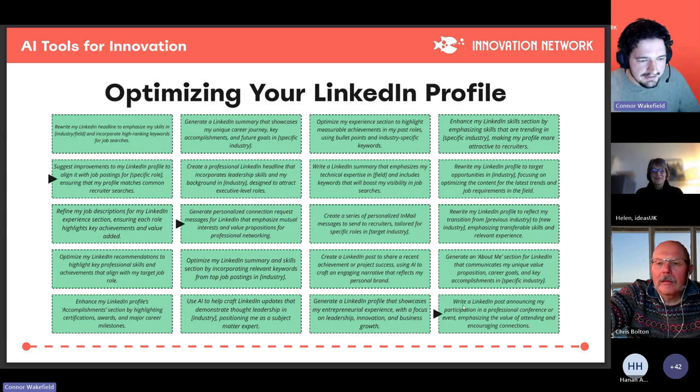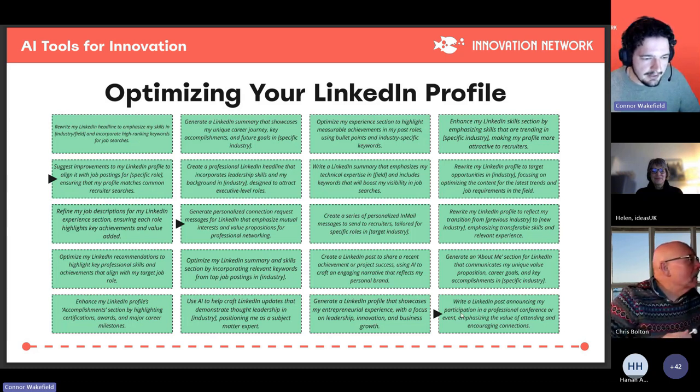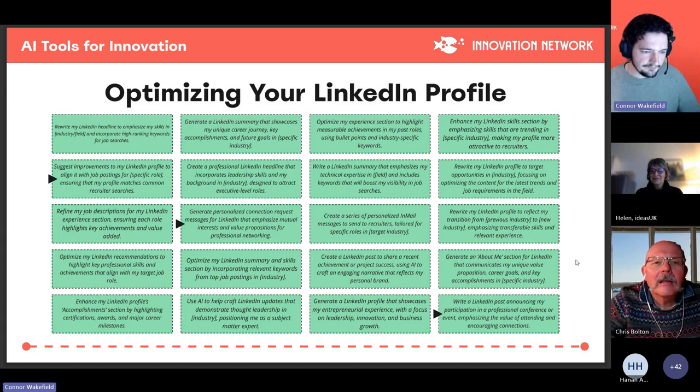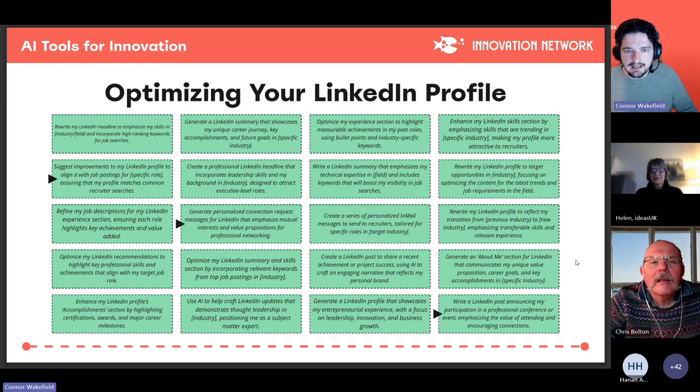And then the last one: write a LinkedIn post announcing my participation in a professional conference or event, emphasizing the value of attending and encouraging connections. Okay, so that's going to be really good if you're running an event, just getting that text really nicely thought out. Again, it's going to be in your interest. So just another thing that you can do with AI.